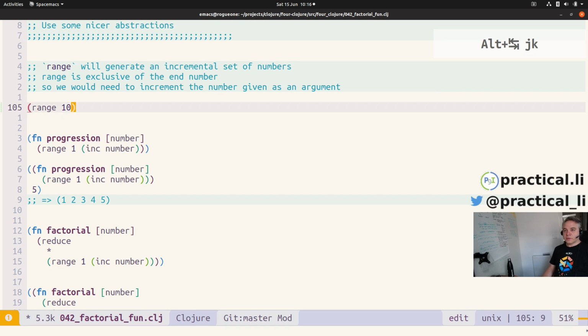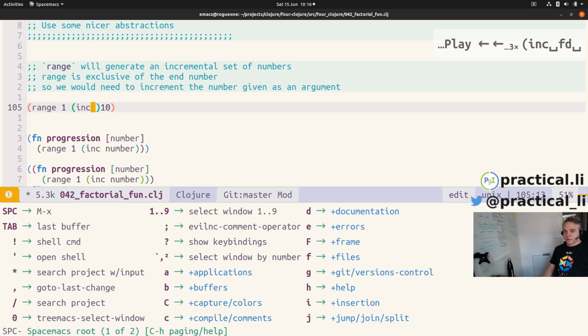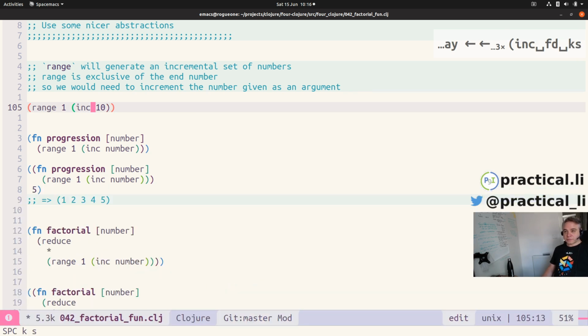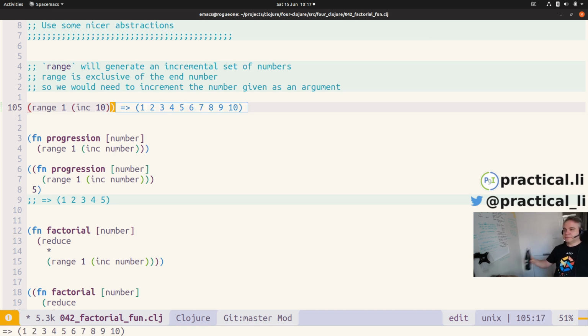So if we wanted 1 to 10, then we'd have to do something slightly different. We'd have to give it a starting number, which would be 1. And if we wanted 1 to 10, then we could do 11, or if we're passing in a value through a function, it's quite common to just do inc. So inc for increment, and then just slip that in, and so we increment the value that's the ending point that we want, and that will then generate us the 1 to 10 values.